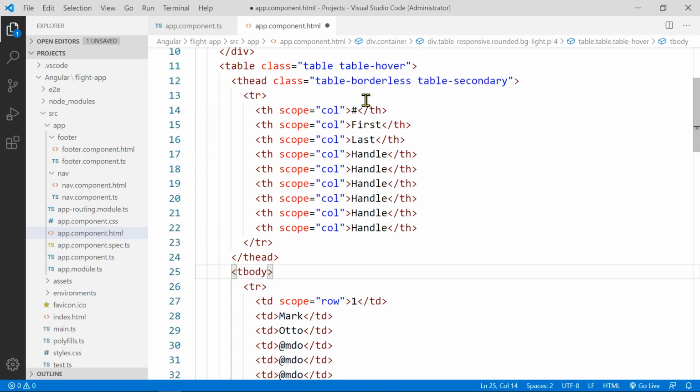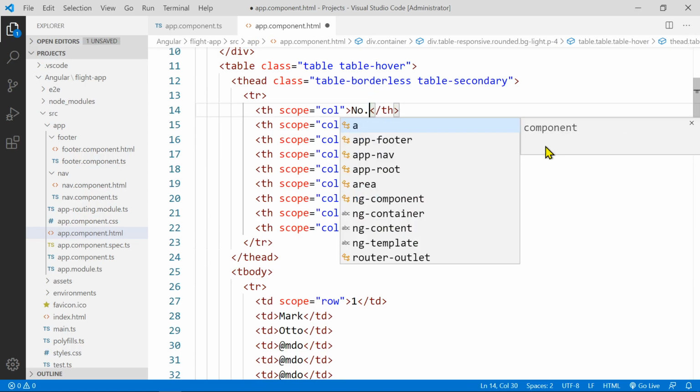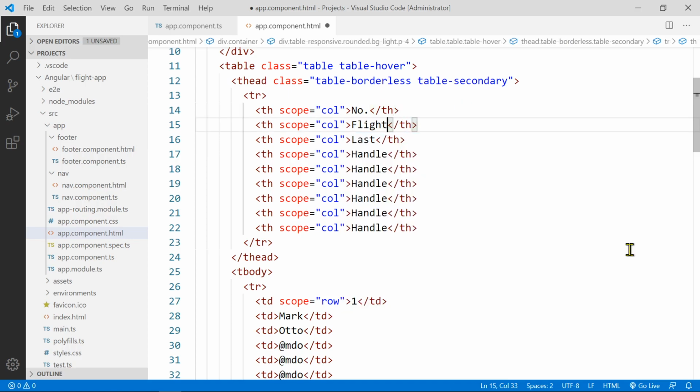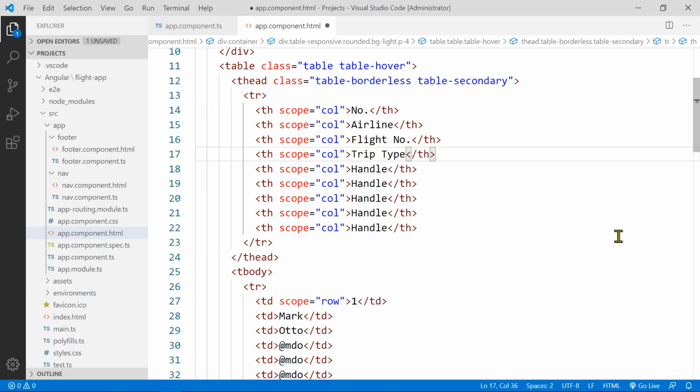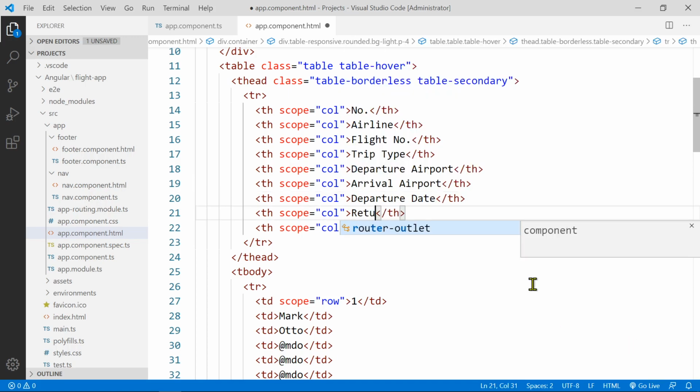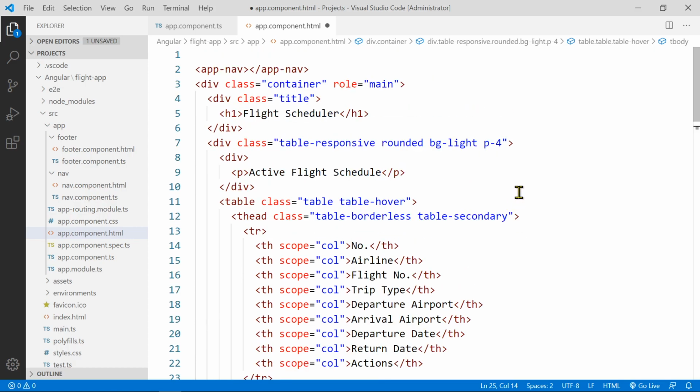Okay, so up here, the first one is called number, just NO. And this is the flight. It's like the airline. This would be like the flight ID, actually, but we'll just call it number. Here will be the flight number. This is the trip type. The departure airport and arrival airport. This is the departure date. And I think it's the return date. And then finally, here is just the actions. Okay. All right. So let's save this and see what it looks like.